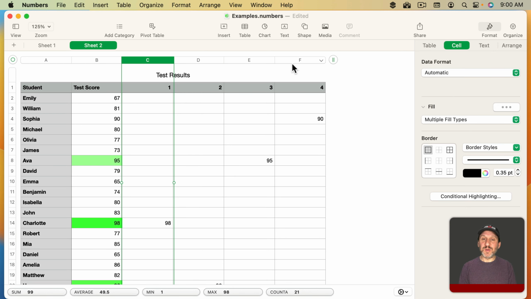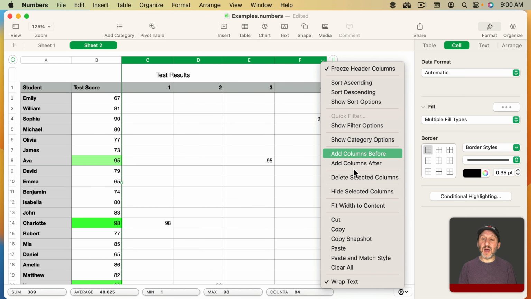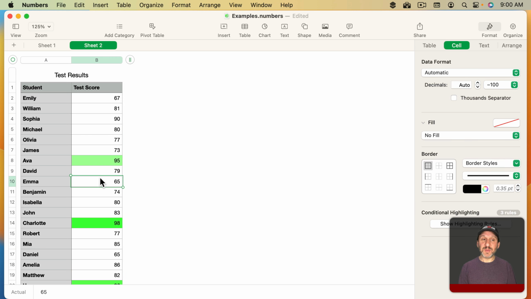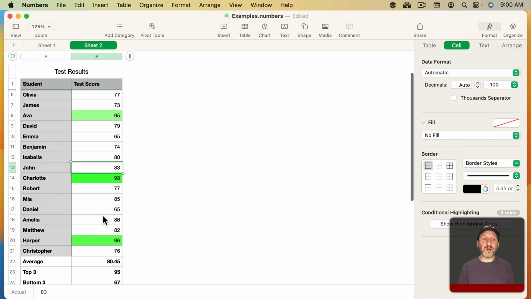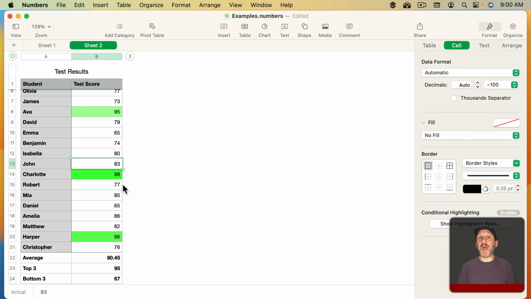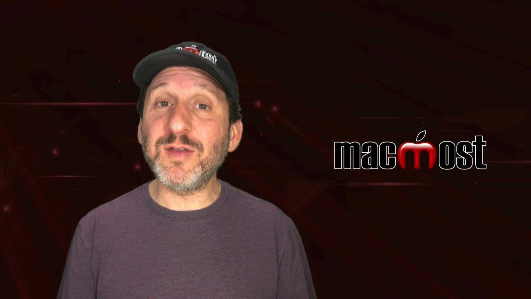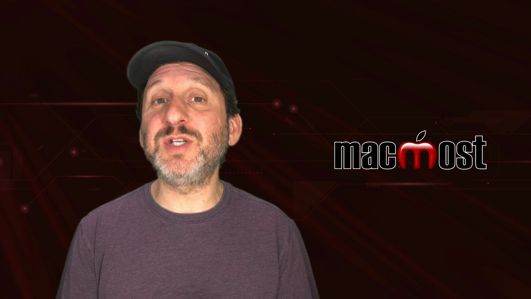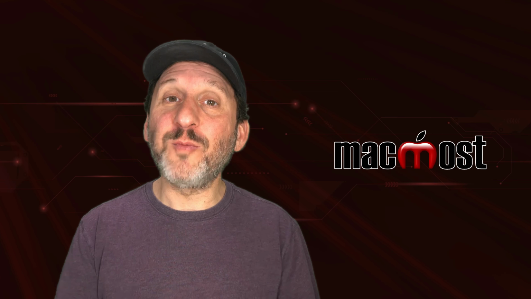And then you'll be creating a lot of these additional columns, but you can always go in and hide the selected columns when you're done and just be left with the test scores that are colored in depending upon how high or low the score is ranked. So that gives you an idea of how you can visualize data a little bit better in your spreadsheets using conditional highlighting.